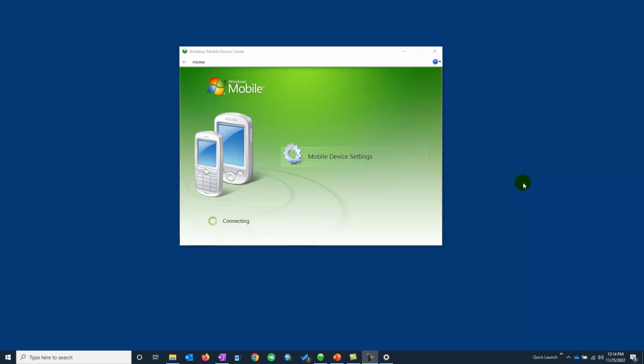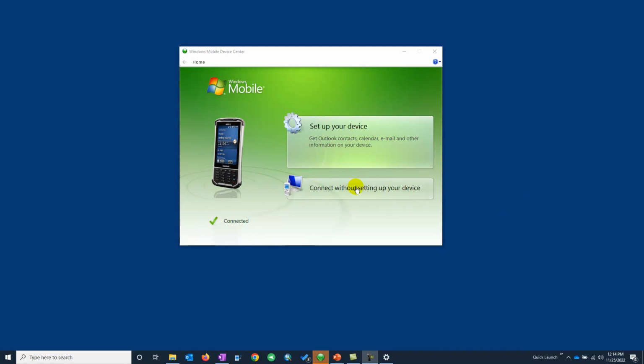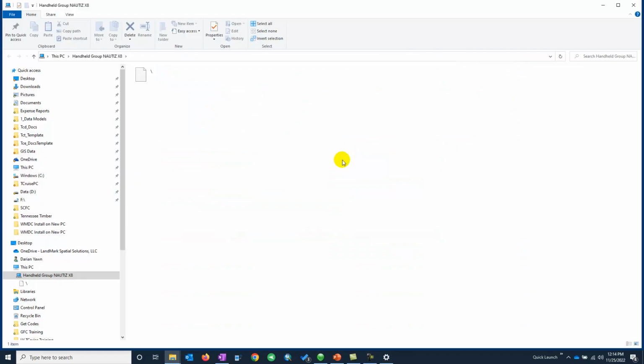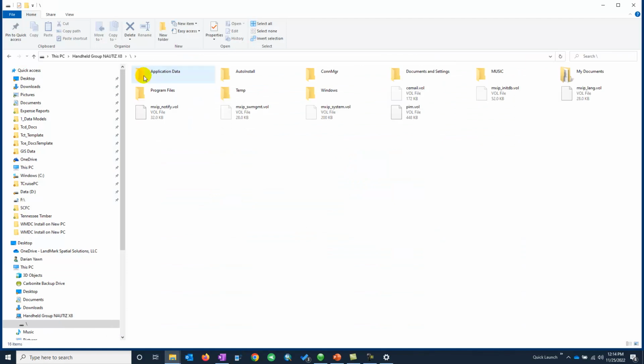I'm connecting. And there I go. I'll connect without setting up device. I go to File Management. And here you can see all the files and folders that are on the mobile device.